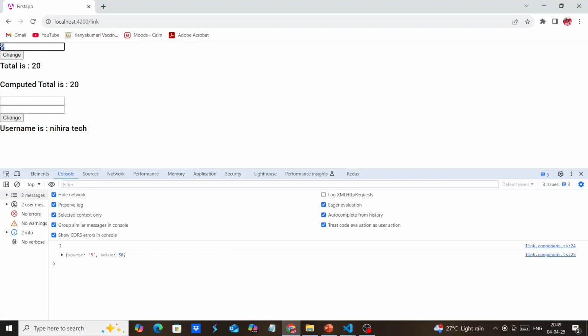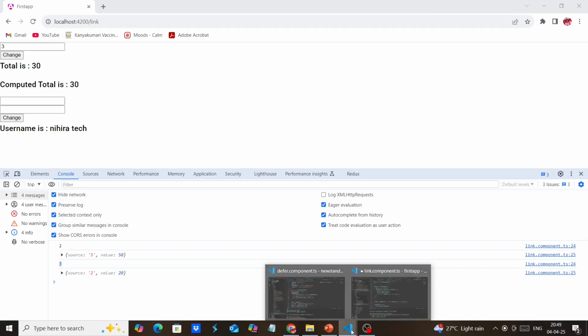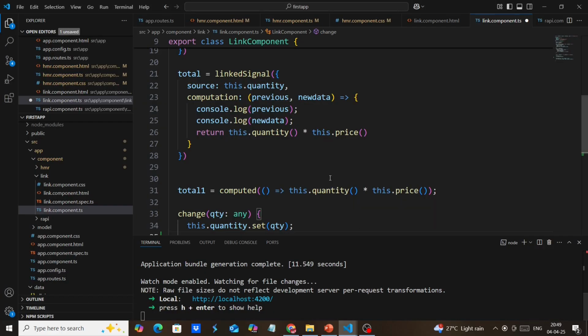So now I'm changing this into 3. See, now this is my recent value, and my previous value is 2 and 20. This is possible only from the linkedSignal. Okay, that is the second difference.